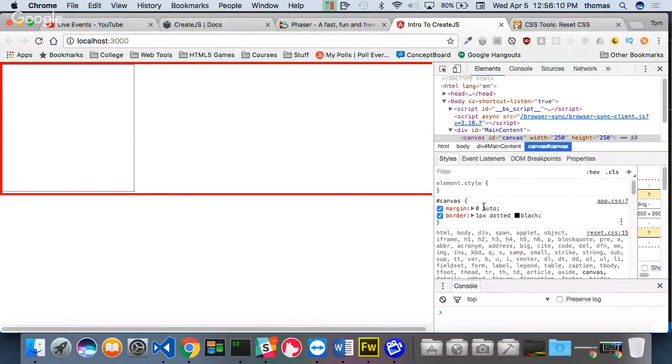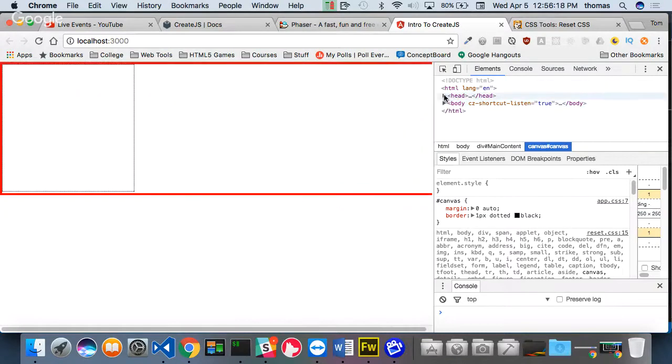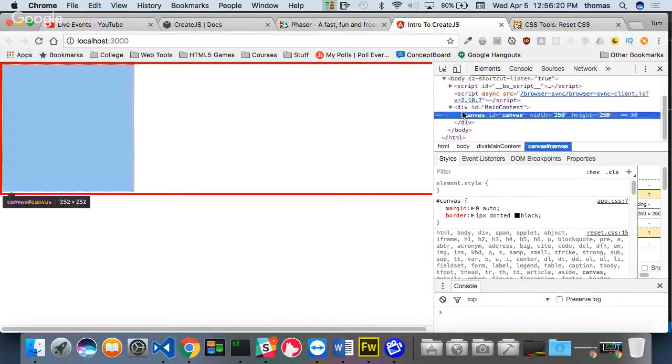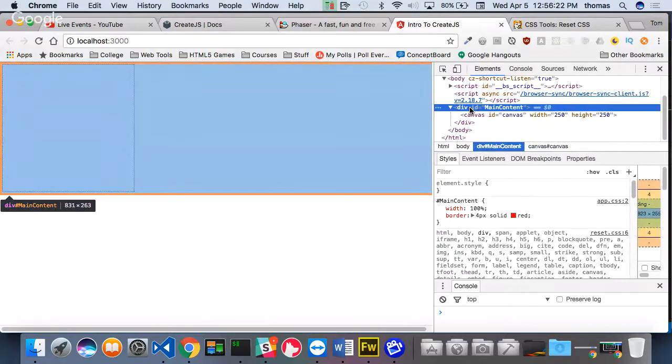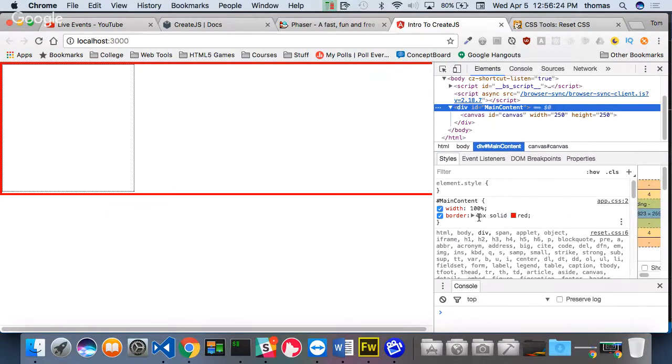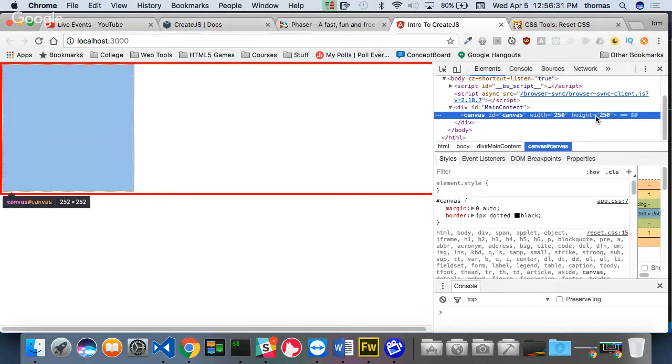All right, cool. So I've got my 0 auto here. But if I click on another element, like up here, let's say, for example, my body, and I go down here into my main content. So this is my div tag. You can see that it has 100% and 4 pixel solid red. Luckily, I can change that if I want to in here. But in my canvas element, I want my canvas element to be centered. Is there any other thing I need to do to center this element? Come on, guys. You guys are all HTML, CSS people, right? So what would I do?